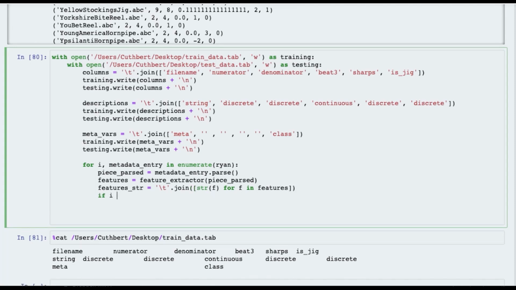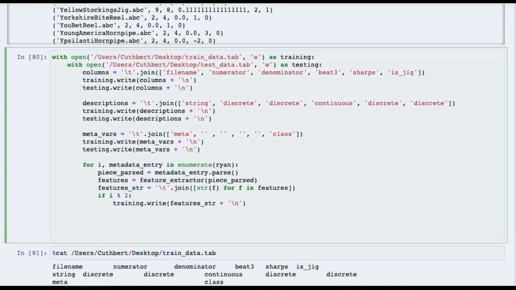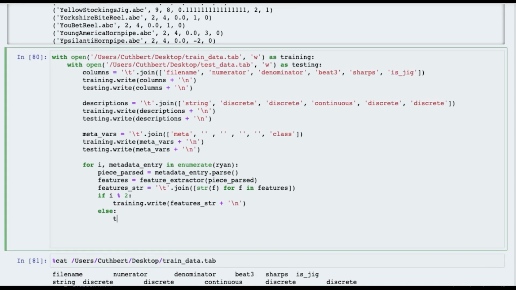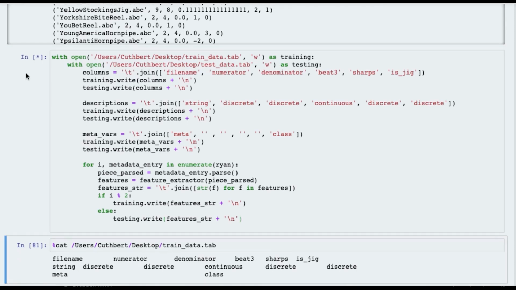And if i is odd, we'll write it to the training data with a new line, and otherwise we'll write it to the testing data with a new line. Great. Hopefully I didn't type anything wrong. We'll find out in a second. Great. It seems to be working.